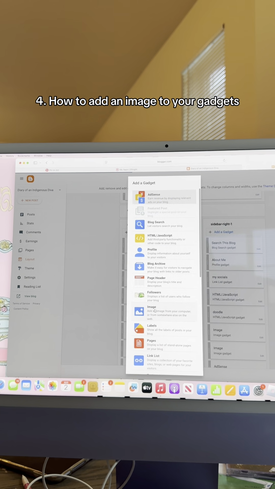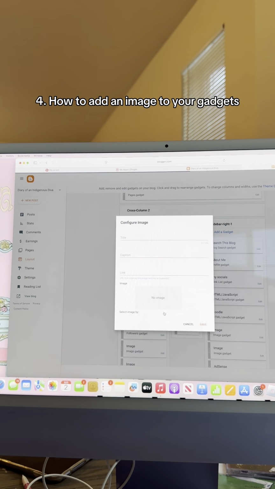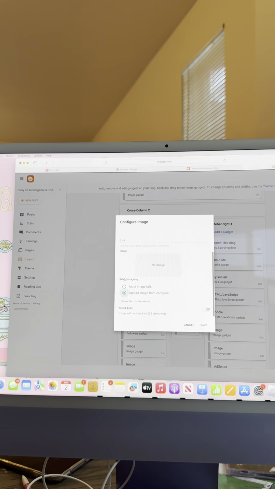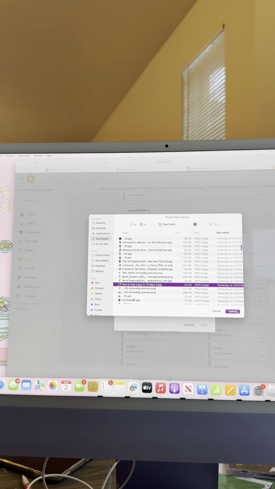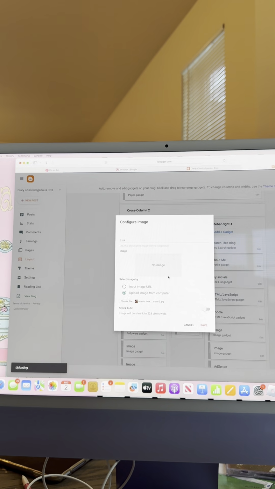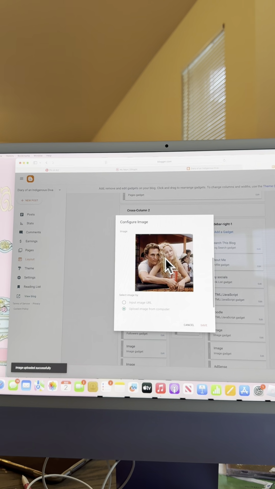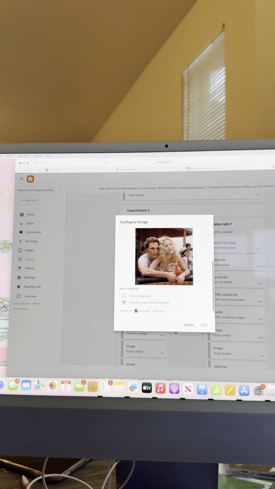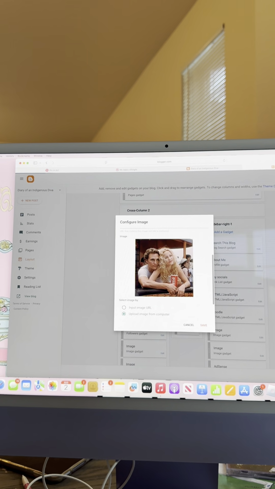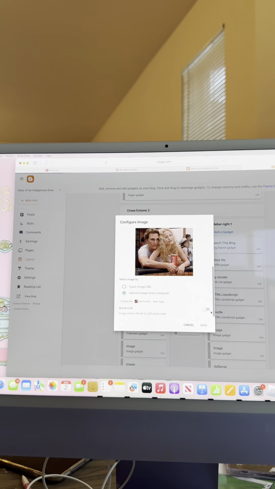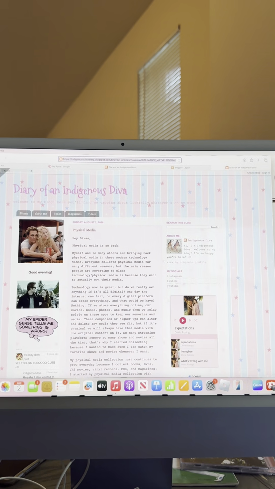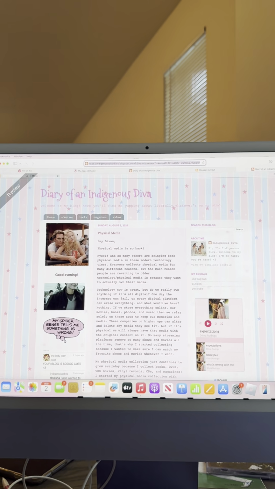For example, if you want to add an image, you easily just click image. You do upload from computer. We'll just do this picture. Okay, so now we're going to add this picture to my blog. This one might be a little bit bigger for my blog, so you can do shrink to fit. This should fit into your little side thing. So you click save. This is what it looks like with my image on here.